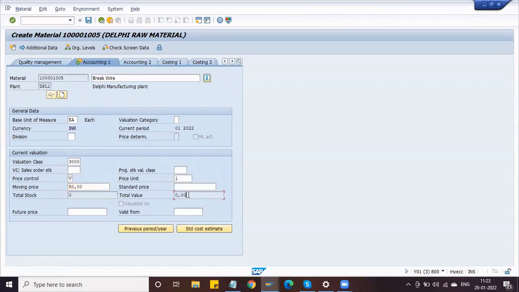For example, let's say 100 quantity came into our inventory. Total stock is 0 now. Then the inventory will increase to 100 quantity and the value will increase to 100 into 50 rupees equal to 5,000. So the value will increase from 0 to 5,000 rupees. When the value increases, it needs to be told to the FI team that so and so transactions happened, goods were received into the inventory, and you need to pay the amount to the vendor. Like that, we need to tell the finance team.